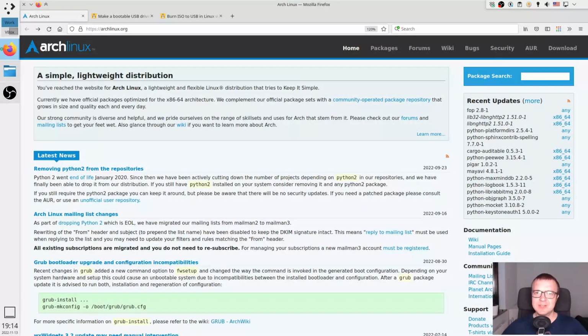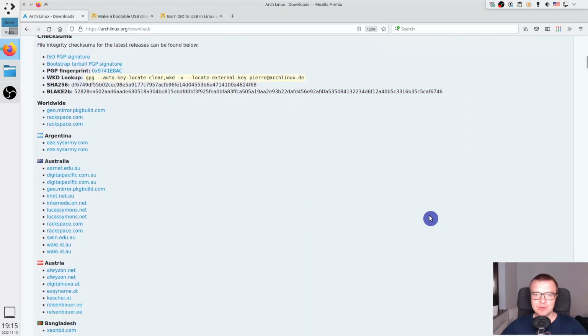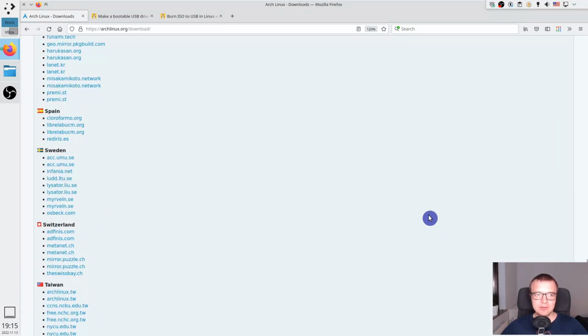And we will start with downloading the Arch Linux Installer ISO. To do that, you need to go to archlinux.org, and here on the right you will find the link to the download page. Go to it. Here you are offered several ways to download the Arch Linux ISO, but if you are not sure, just scroll down, find your country, and use a direct link to download.